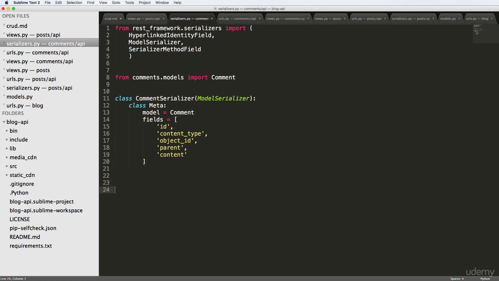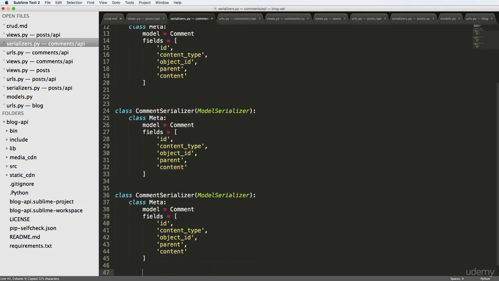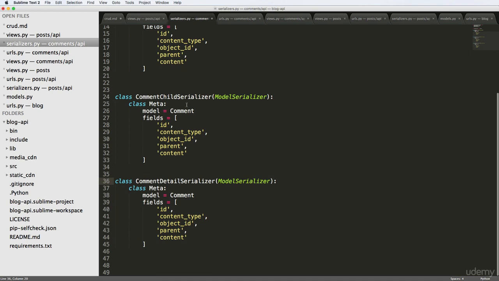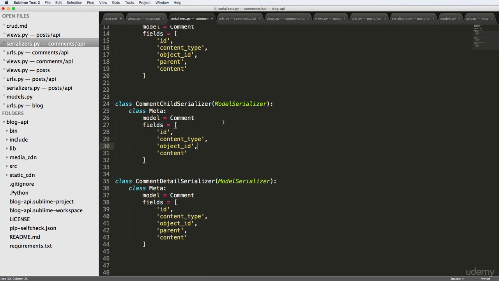And to do this, we are going to create a couple new comment serializers. One is for the detail view, and one is for the child comment. So comment child serializer is what we're going to be calling it, and then the other one is comment detail serializer. So for the comment child serializer, we are just going to leave it as this, with the exception I definitely don't want the parent in there because I don't need it anymore.